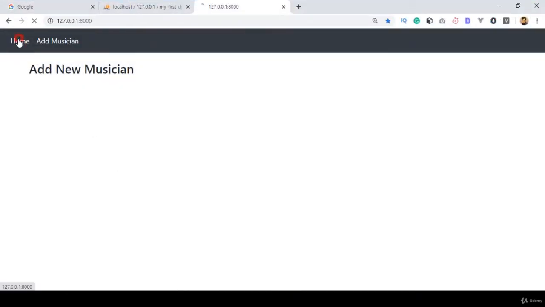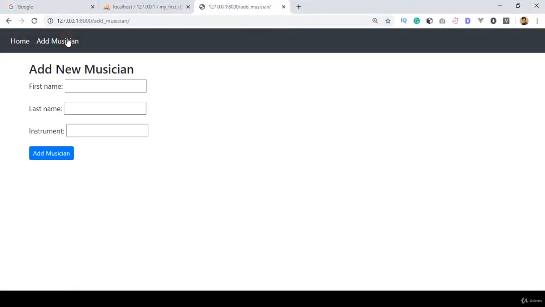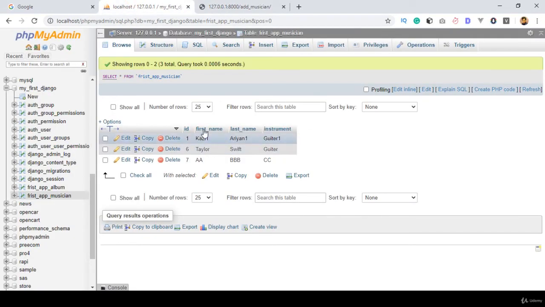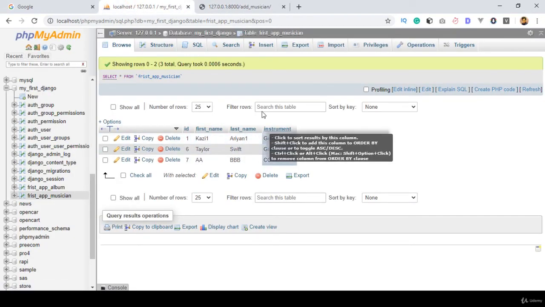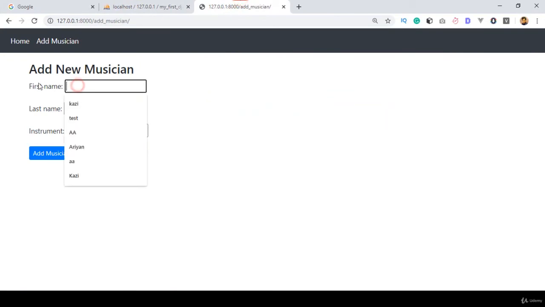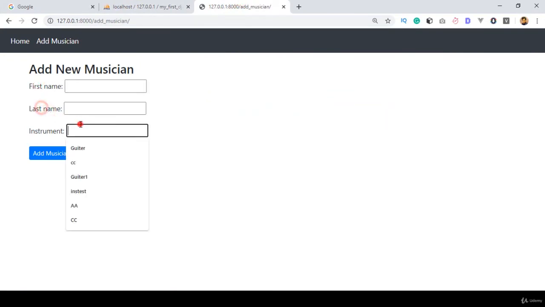Now go to our home, go to our add musician. Yes, you can see, friend, it is automatically getting all our field data. That means the musician has three fields: first name, last name, and the instrument. You can see it's now perfectly getting first name, last name, and the instrument.